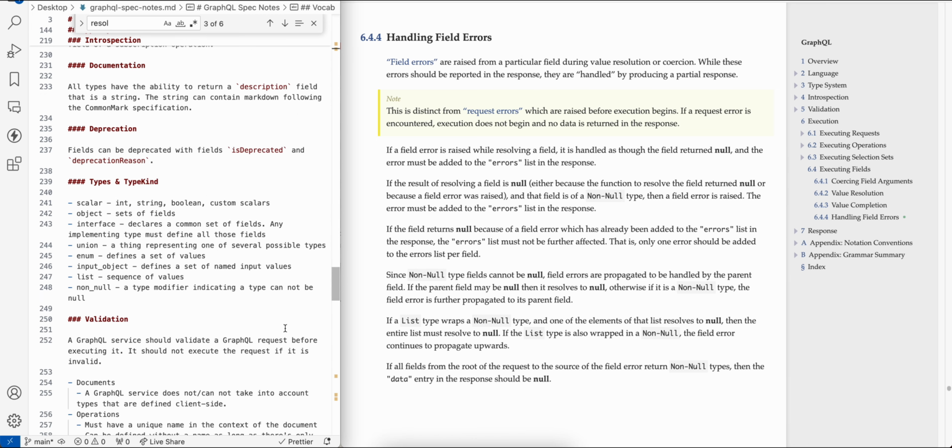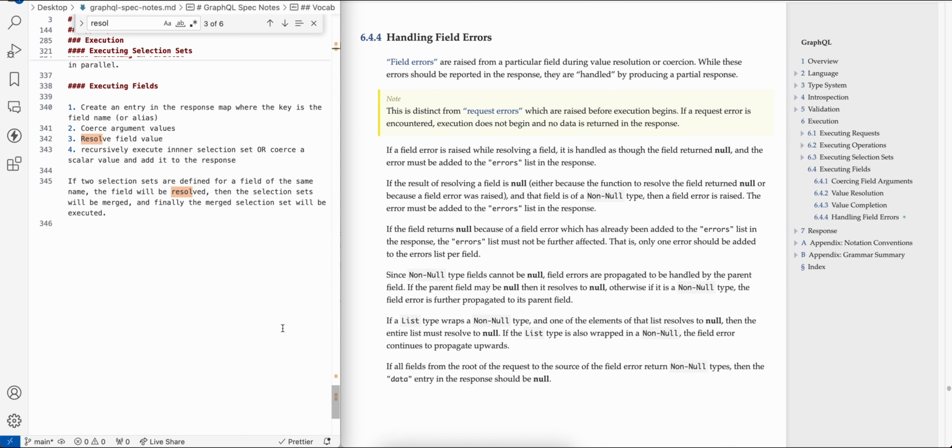If a field error is raised while resolving a field, it is handled as though the field returned null. Yep, and the error must be added to the errors list in the response. If the result of resolving a field is null, and that field is of type non-null, then a field error is raised. The error must be added to the errors list. If a field error is raised, only one error should be added to the errors list per field.